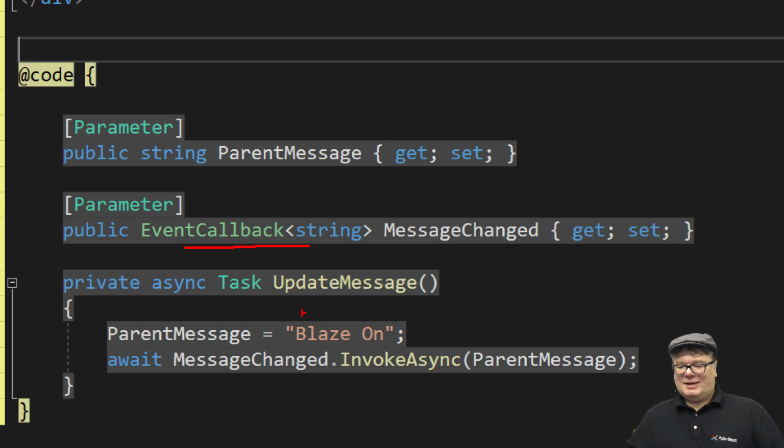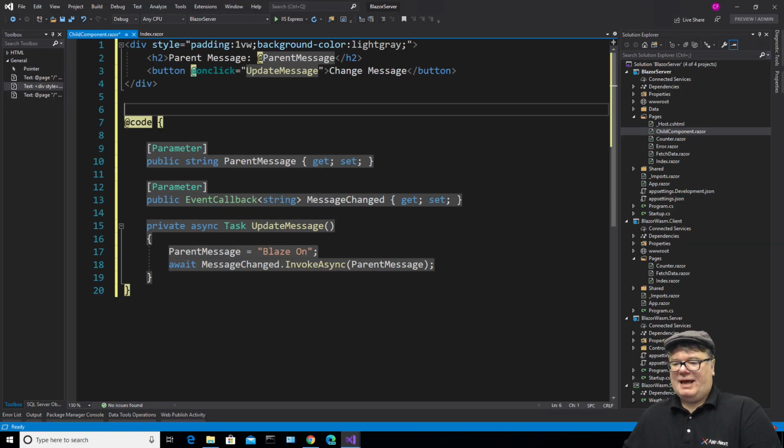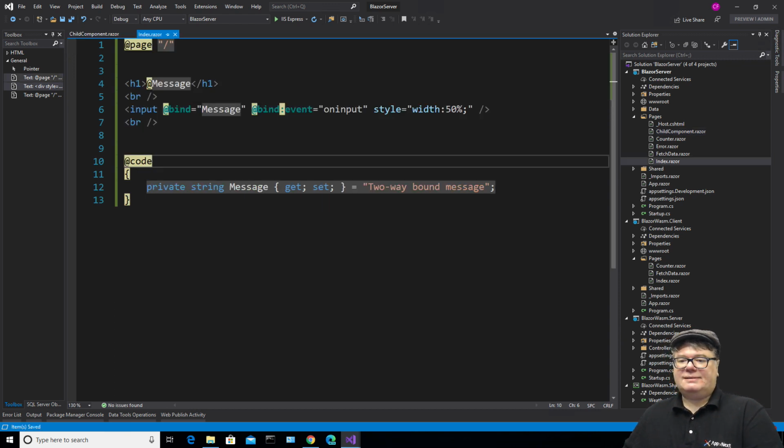So what we're doing when we press the button is we're going to change parent message to Blazor and then raise this event. So we can handle that event in the parent, which passes the parent message. But it's even simpler than that. I don't even have to create a handler for it. Look at this.